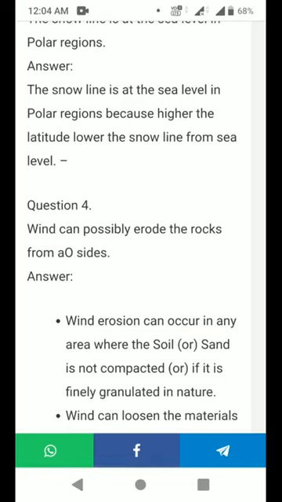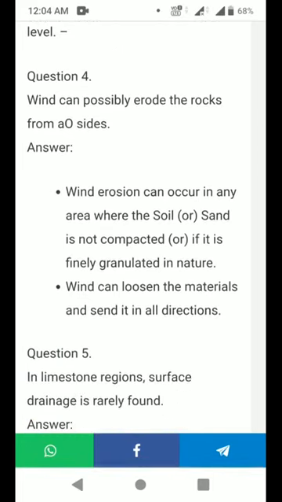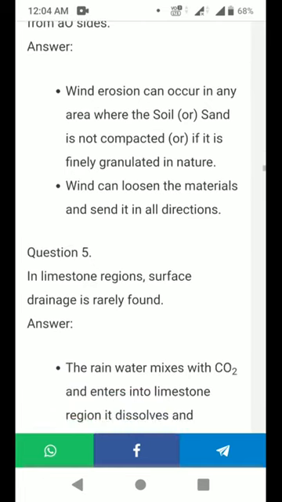Question number 4. Wind can possibly erode the rocks from a side. Answer: wind erosion can occur in any area where the soil or sand is not compact or if it is finely granulated in nature. Wind can loosen the material and send it in all directions.